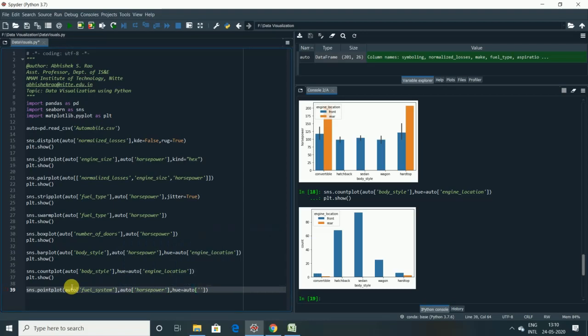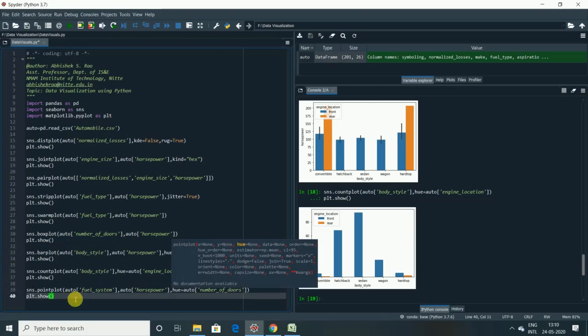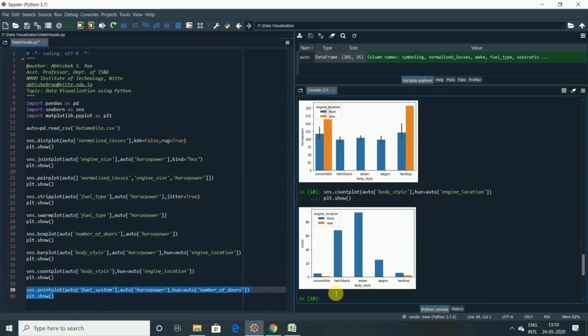Let me consider number of doors, number of cylinders as well, no problem. Number of doors. Okay. Then plt.show. Let me execute this in the console. We'll see the output and we'll analyze the output.